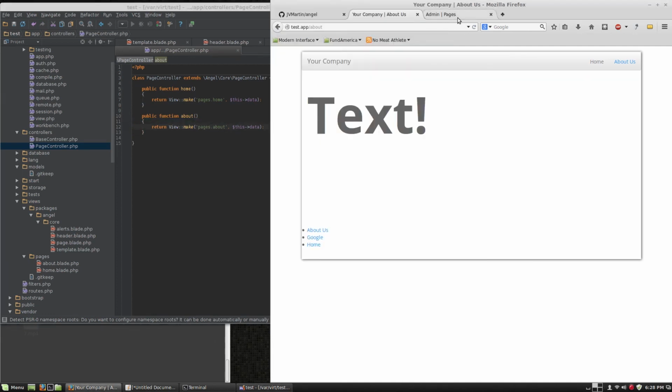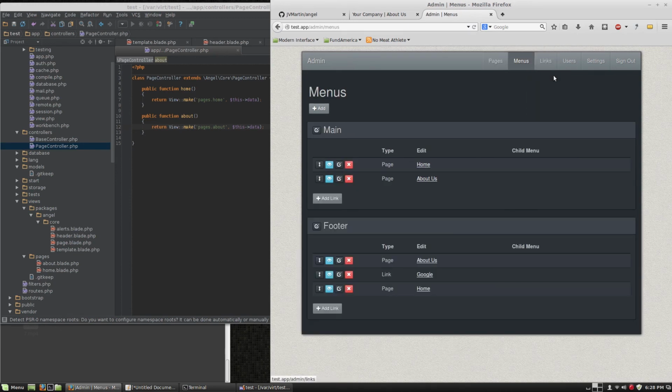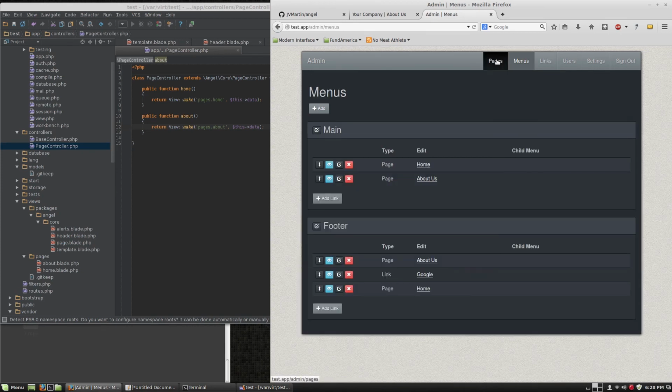So in the next videos, we'll be going through how to actually create your own modules back here. If you want to have some FAQs or some testimonials or a blog or anything like that, we'll show you how to install modules, and we'll also show you how to create your own really easily, just using the built-in CRUD controller in the framework.